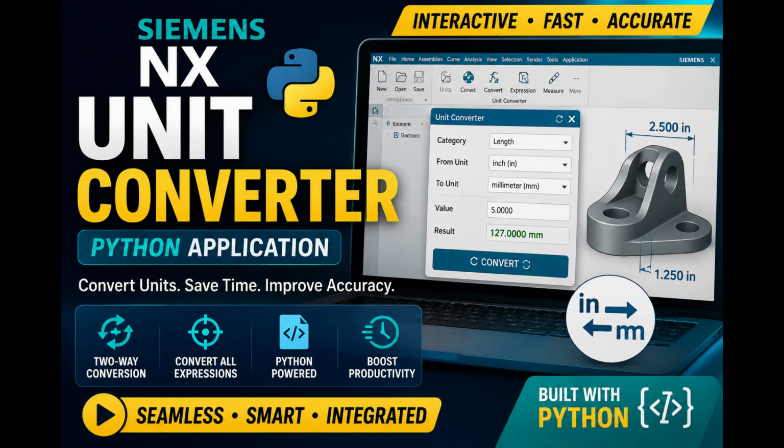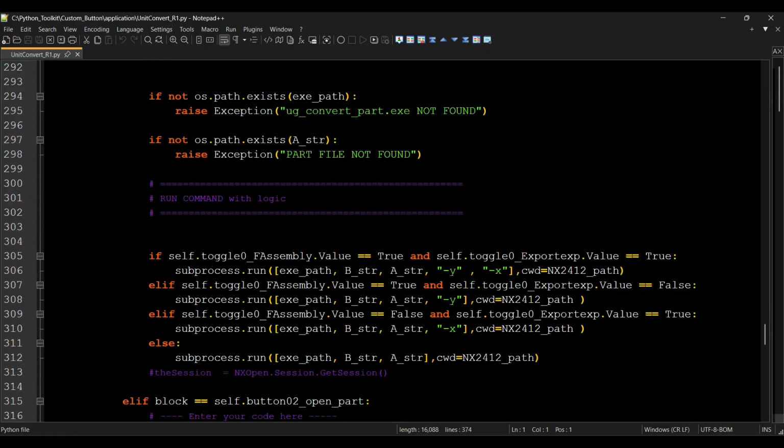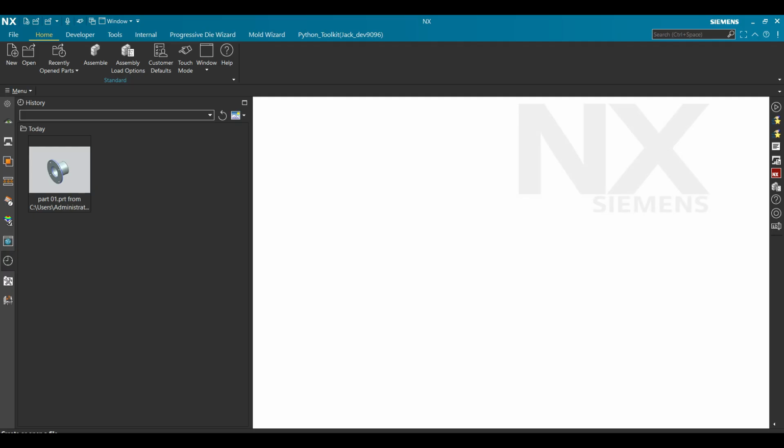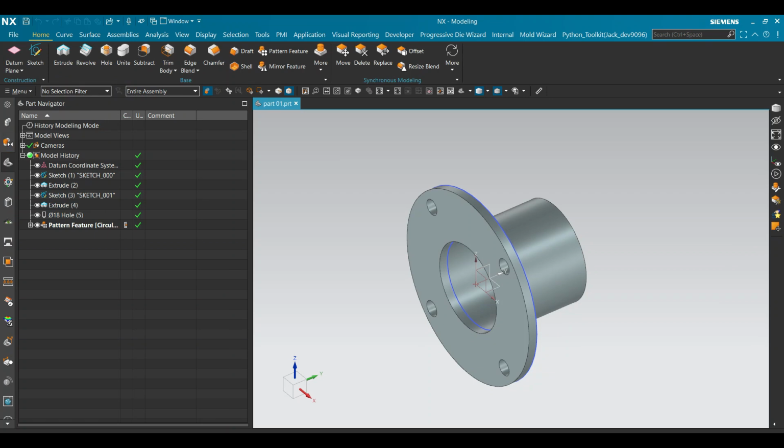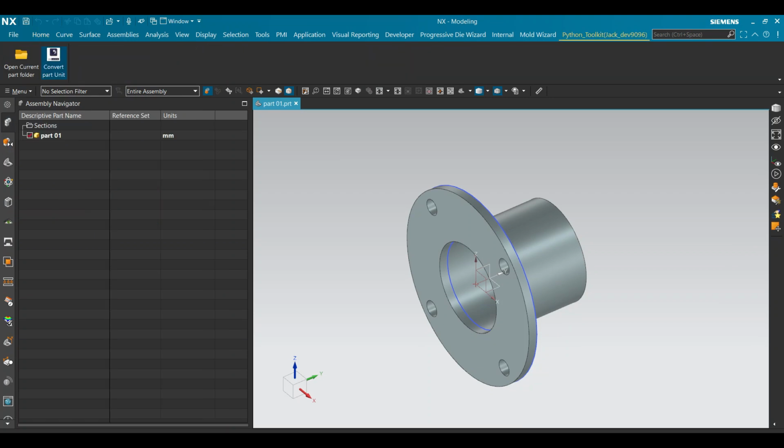I developed a unit converter application using Python, seamlessly integrated on top of the Siemens NX platform. The application enables users to perform quick and accurate unit conversions directly within the NX environment, eliminating the need to switch between external tools and improving overall engineering productivity.